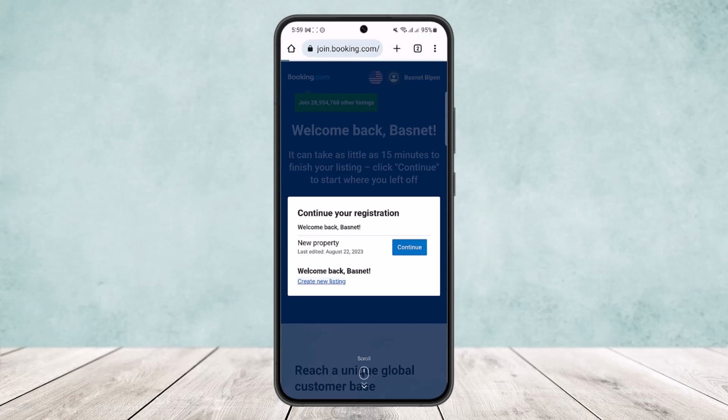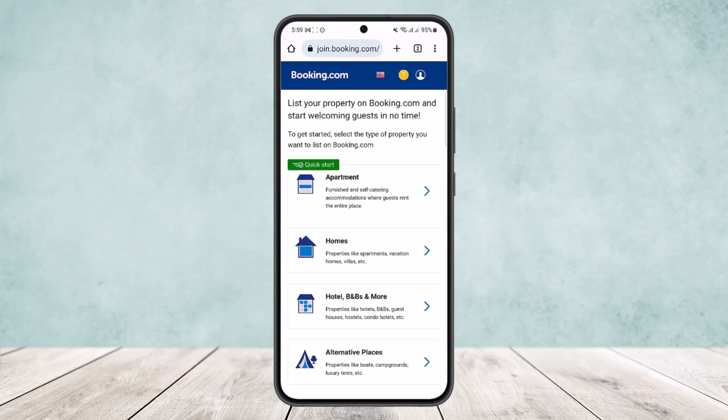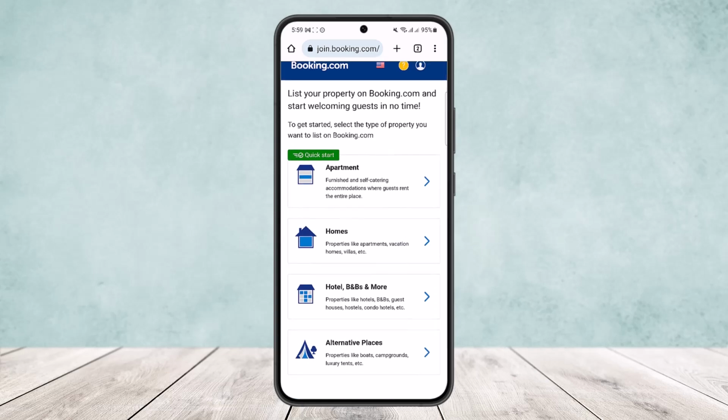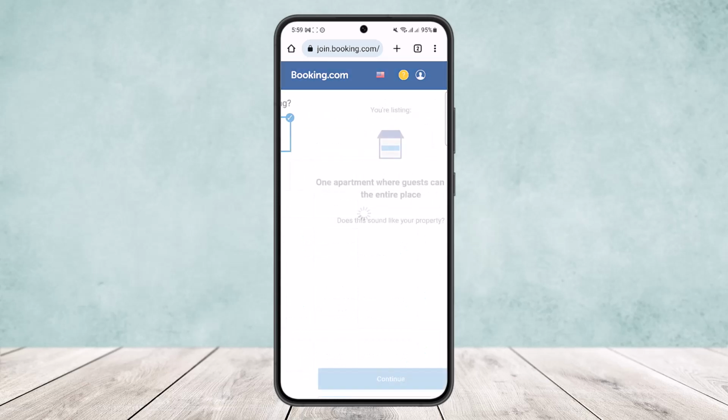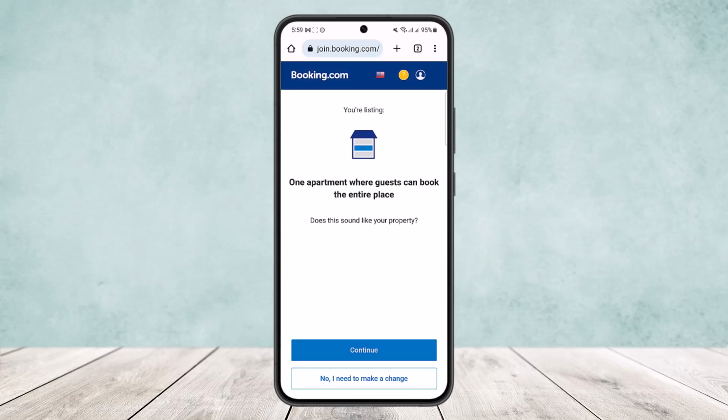listing, you'll be able to create a new listing right on this page, and you'll be able to select the property that you want to add: apartment, whether homes or hotels, B&Bs and more, and alternative places like boats, campgrounds, luxury tents. You want to simply select the particular options and fill out the necessary forms, and once you do so, you'll be able to easily add it. So this way you can add new property in booking.com.